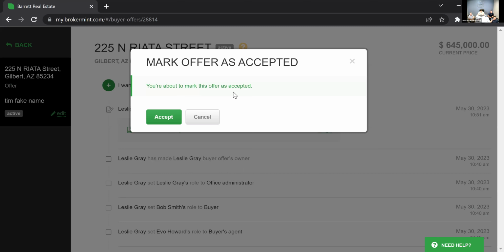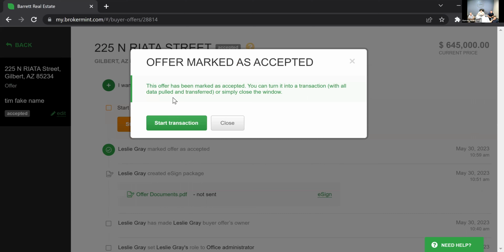And then it's gonna say, you're about to mark this offer as accepted. Are you sure you wanna accept it? Click yes. And then it's gonna say this offer has been marked as accepted. You can turn it into a transaction with all the data pulled and transferred. So now you can turn it into an actual transaction where it's going to give you all the documents that you're gonna need for that transaction throughout the transaction. A buyer offer is just the initial start of it.